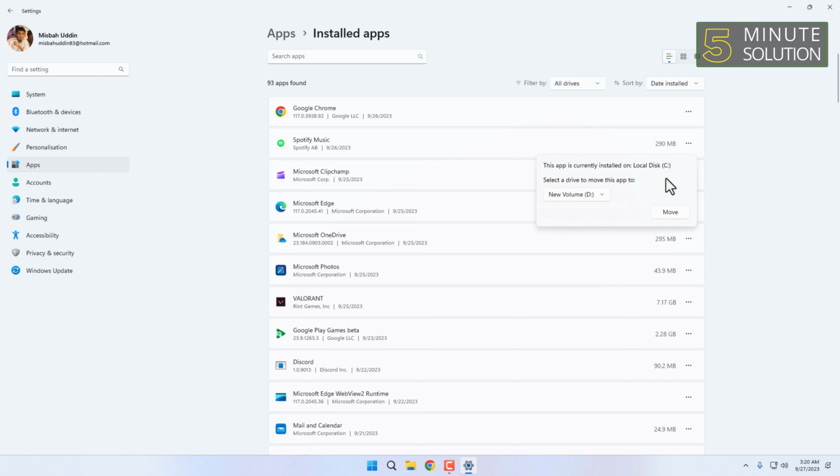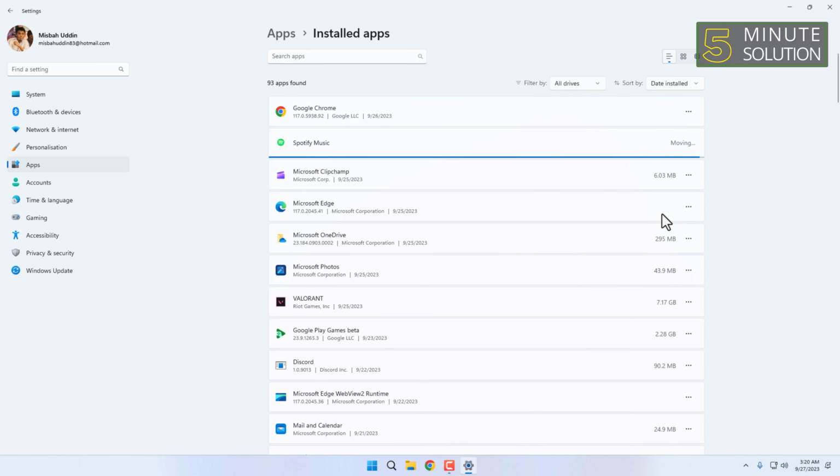A window will appear, allowing you to choose the destination drive for the app. Select the drive where you want to move the app and click Move. Windows will now begin moving the app to the destination drive. This may take a few minutes depending on the app size and your system's performance.